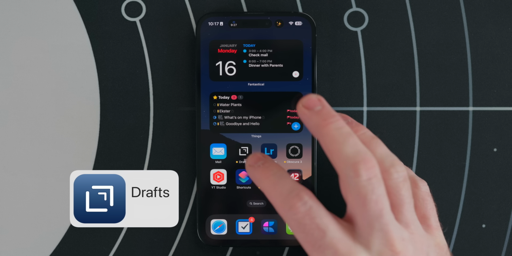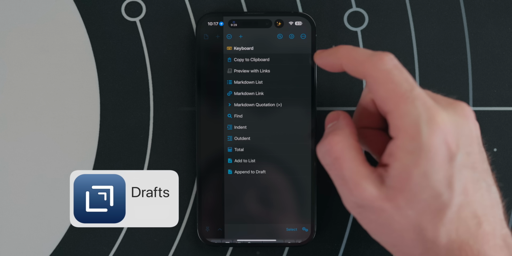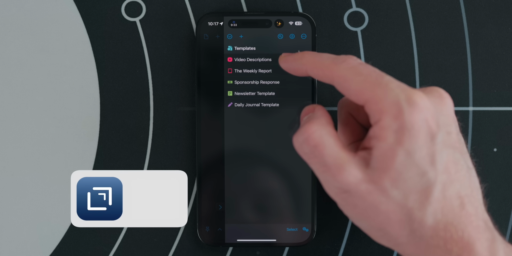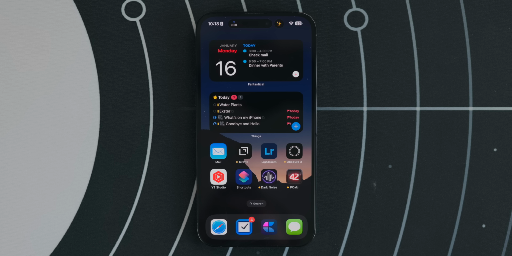Drafts is an app I talked about in my iPadOS walkthrough. In that video, I talked about how I use it as a scratch pad and the templates feature and all that stuff. But on my iPhone, I use it slightly differently. It's a way to capture something quickly when I'm out and about.